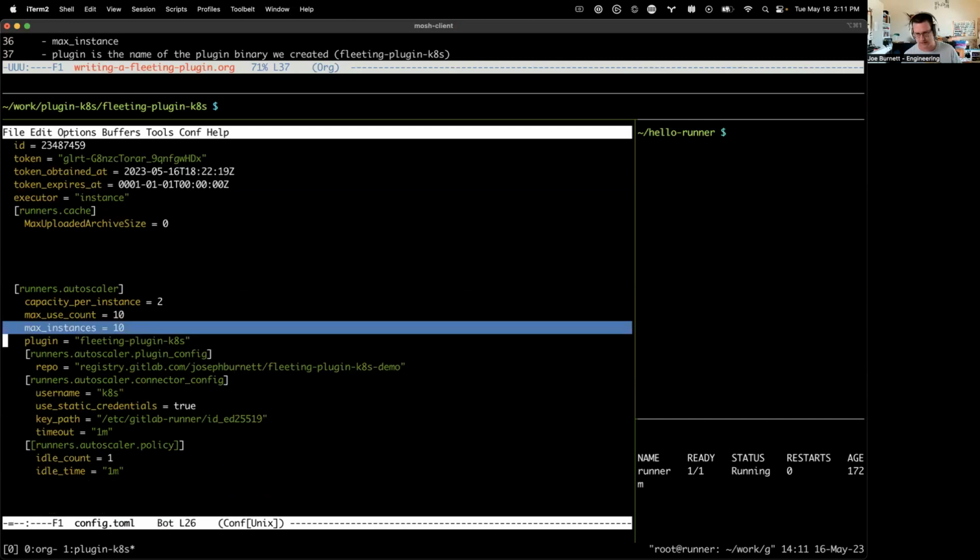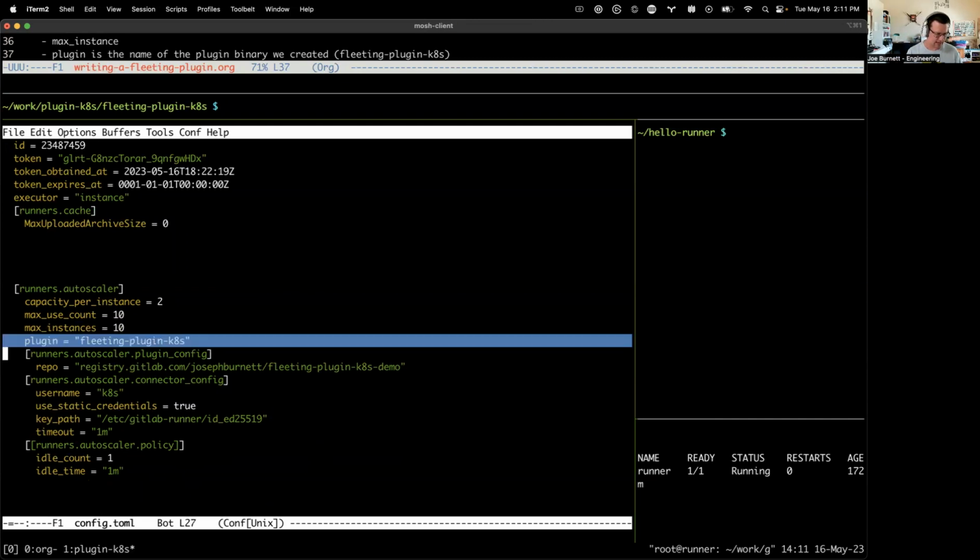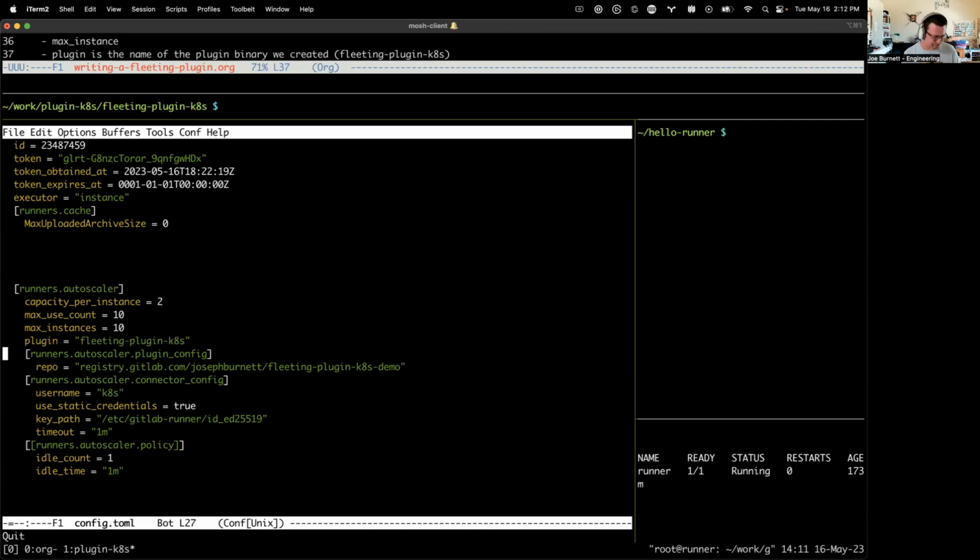And of course, max instances, right? You want to always have a max, so that this thing doesn't run away from you and create too much cost. And the name of the plugin. Now, when I typed in fleeting plugin K8s on the command line, that's exactly what this is going to do. It's just somewhere on the path. That's all you've got to know. So this is the plugin that's going to start.